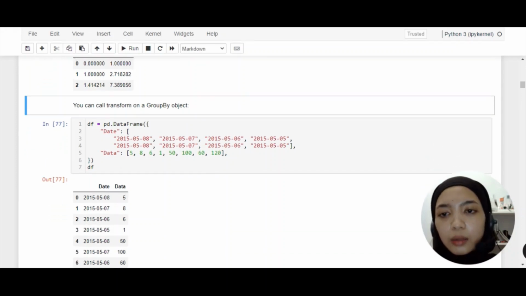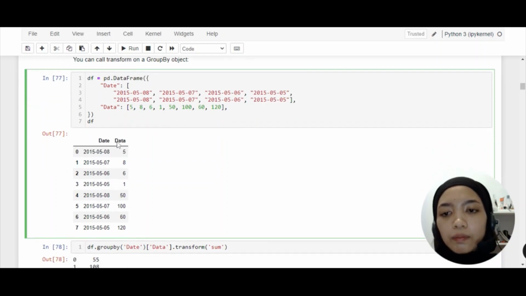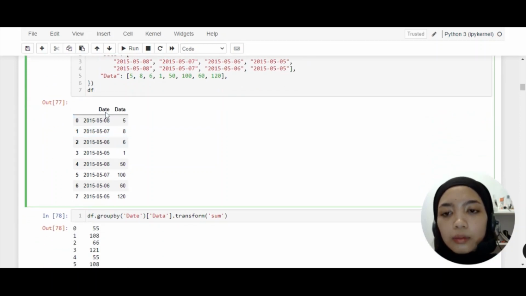And then the last example of the pandas transform function shows that we can also apply the transform function on a group by object. Let's say we have a data frame that consists of two columns. The first column is called date and the second column is called data. Let's say we want the sum of data grouped by the date.